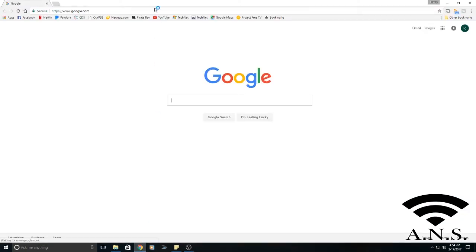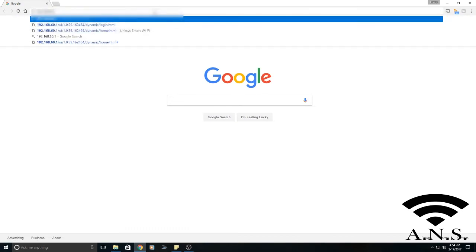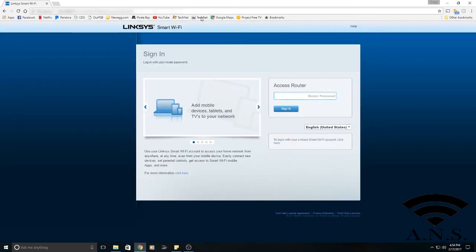So then you're going to open up a web browser here. You're going to type in that default gateway address, which is actually your router's internal IP address. And then we're going to log in.